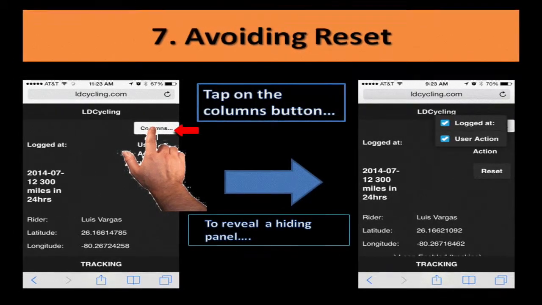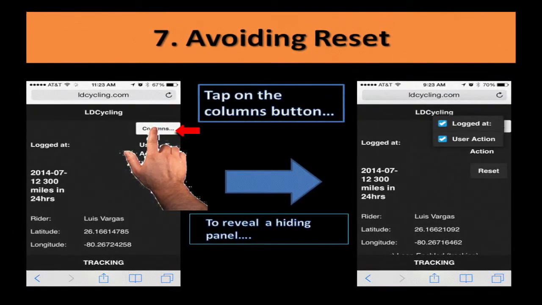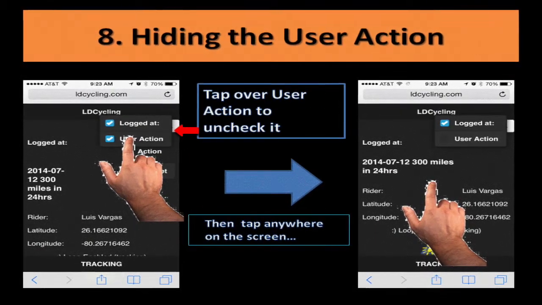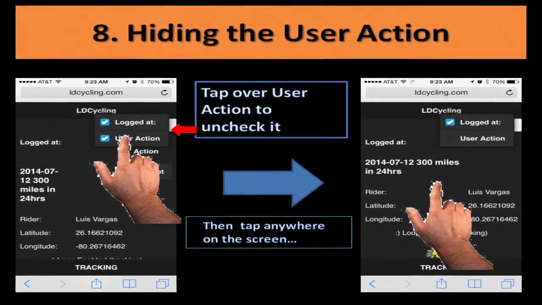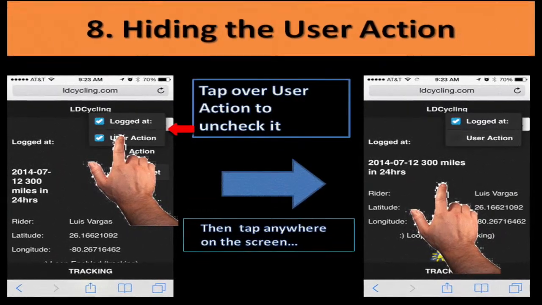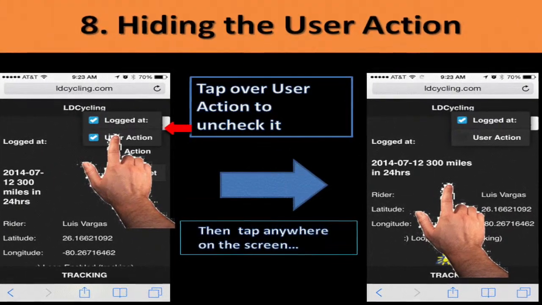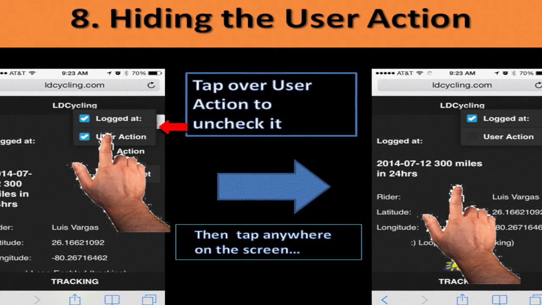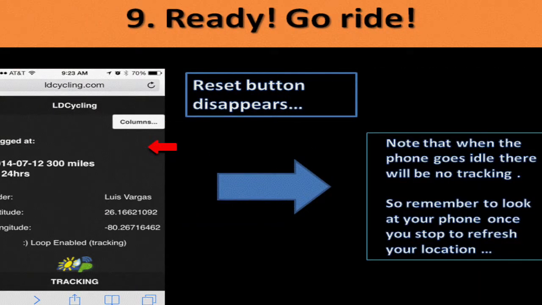Touch it, and it will reveal two items to hide or show: the Logged At item and the User Action item. Uncheck the item you want to hide, in this case the User Action. This will remove the reset button from the screen, and after doing this you can safely put your phone in your pocket and begin riding.